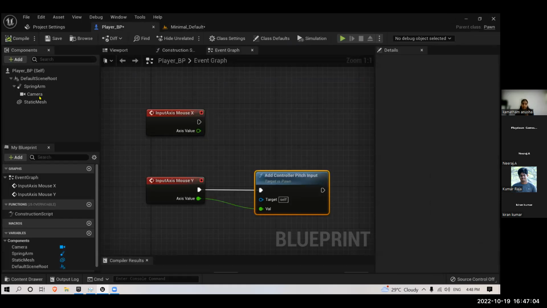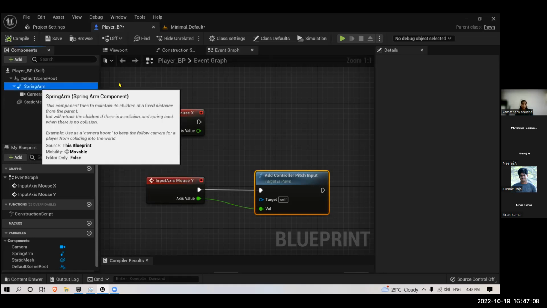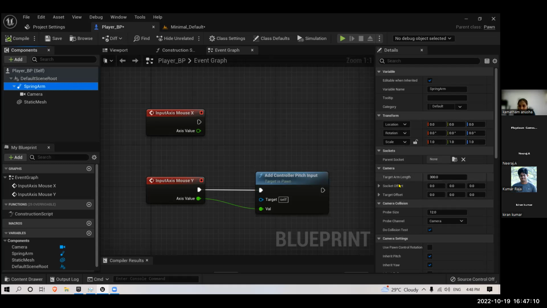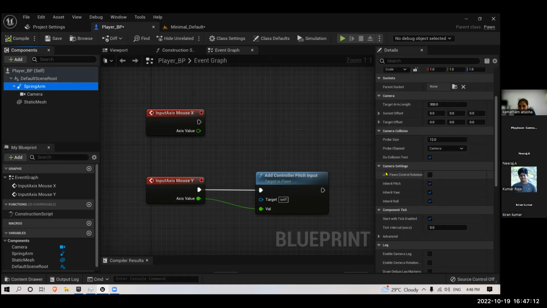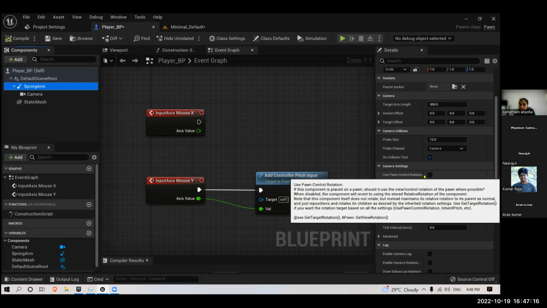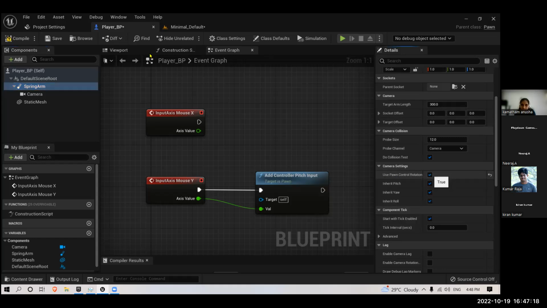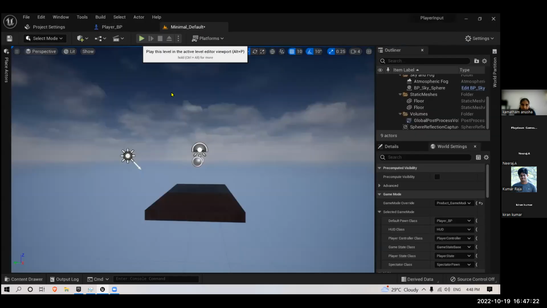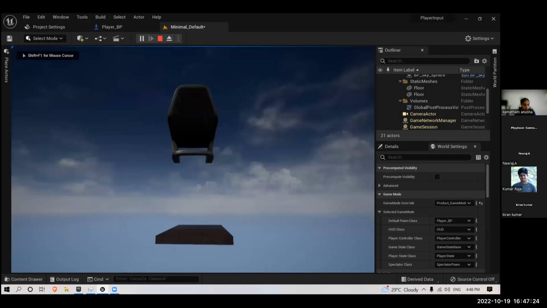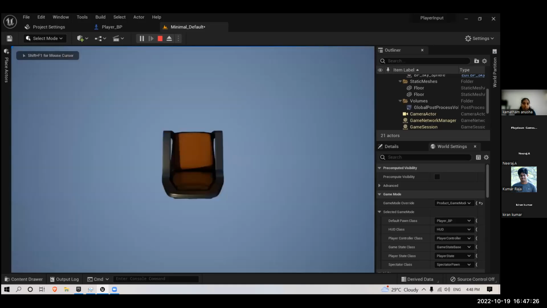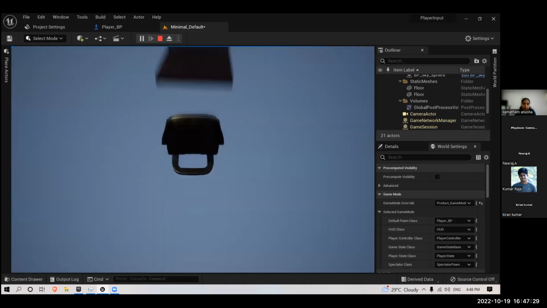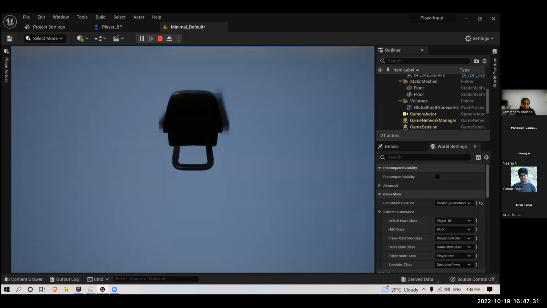I will tell you why this is not working. Go to the spring arm, and under the details section you will find a section called camera settings. Here, Use Pawn Control Rotation, you have to enable this. Then it will take the input and it will work. Click play. Now you can see it is moving in this direction, up and down.